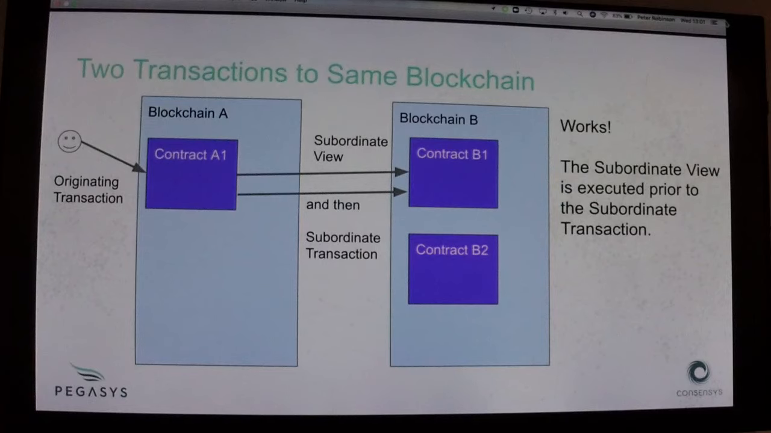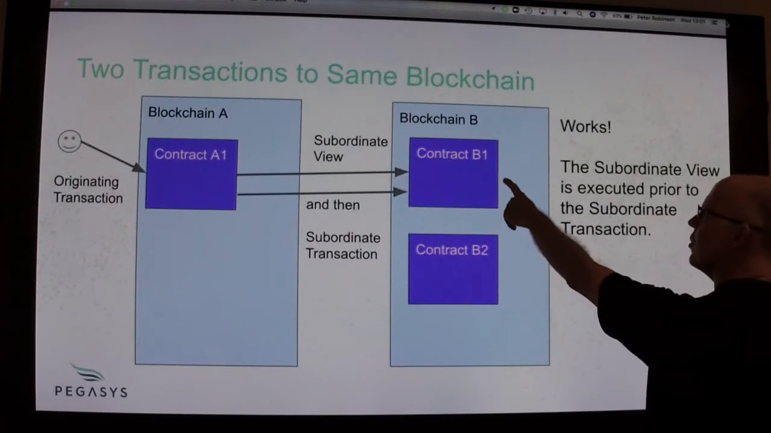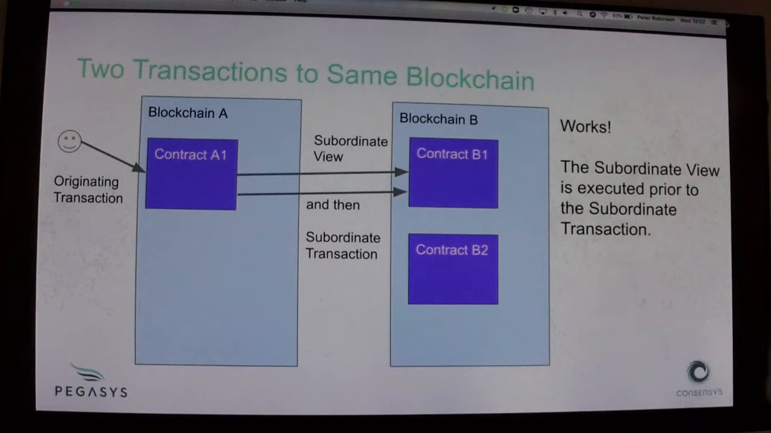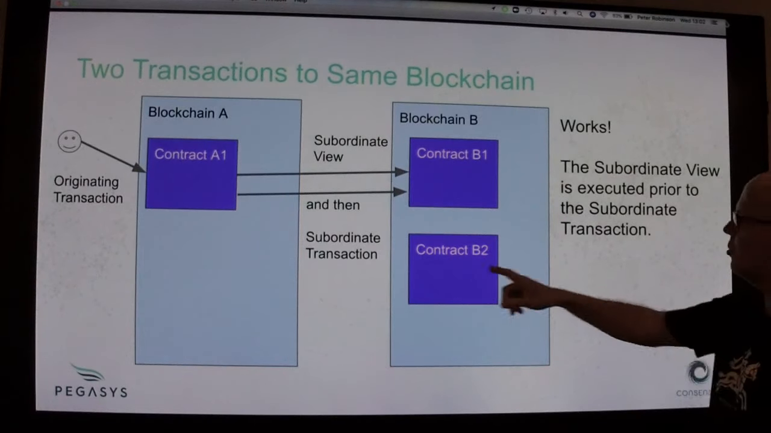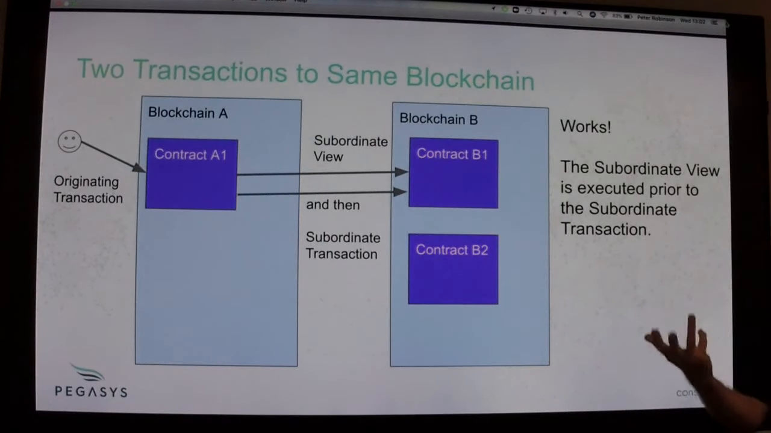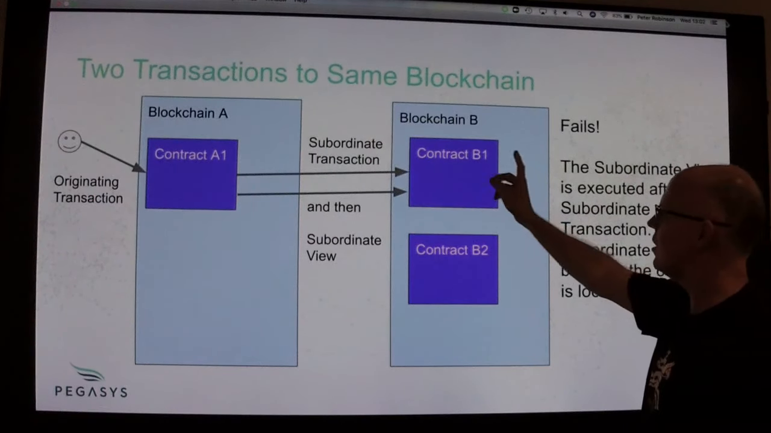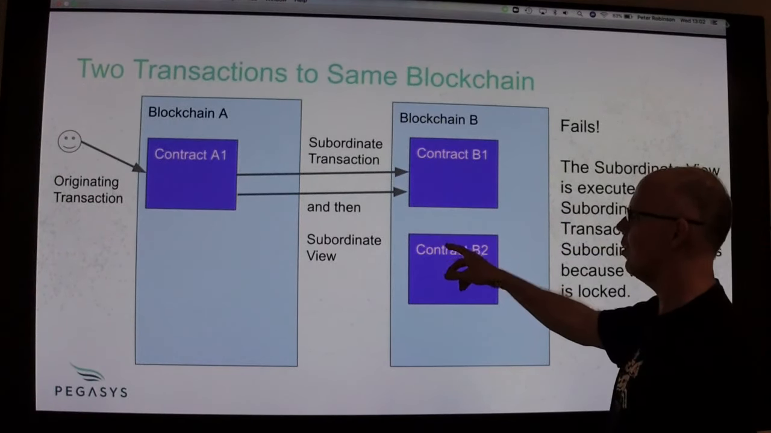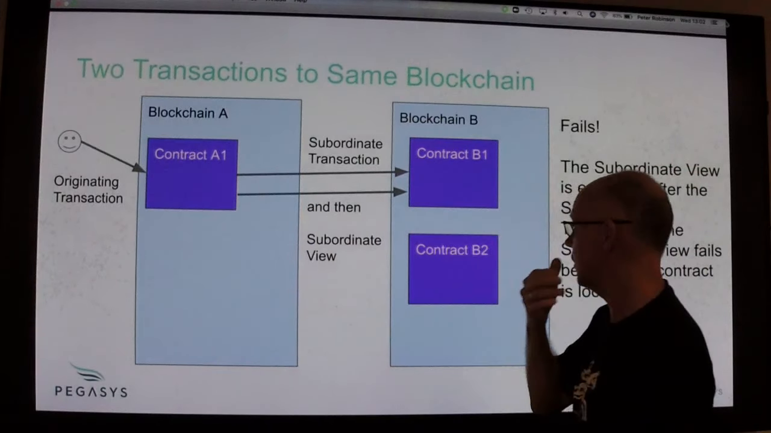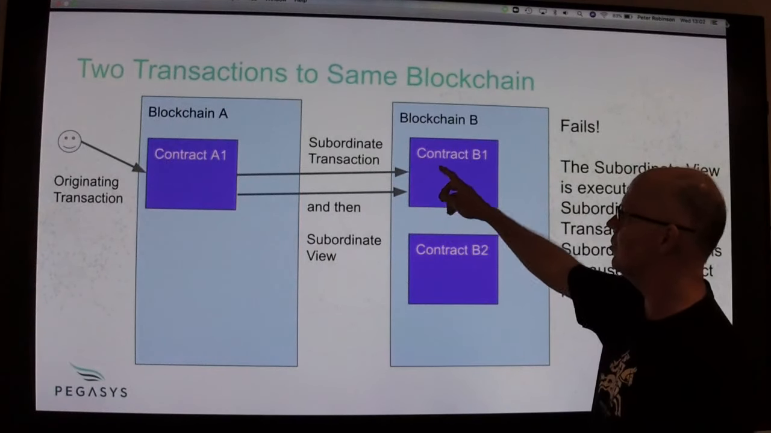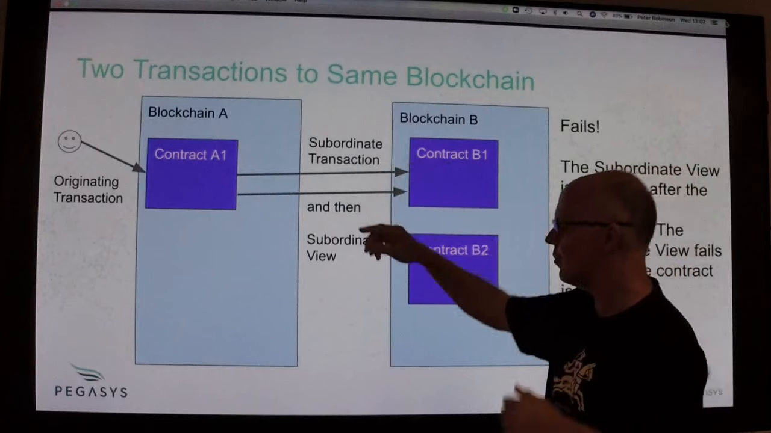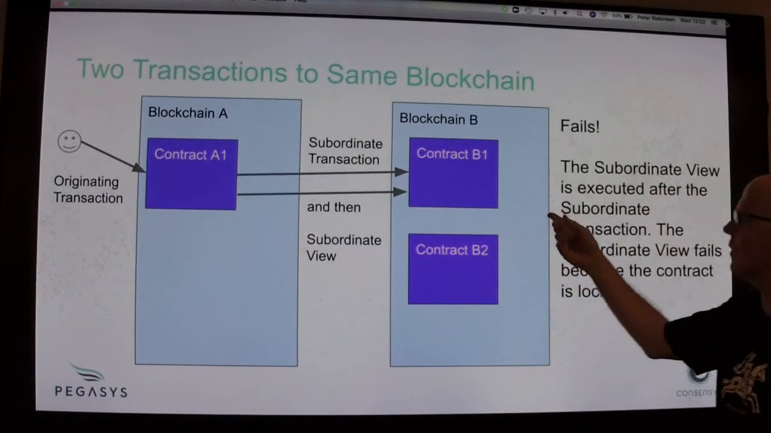So if you do a subordinate view to a contract, so give me the value, and then you do a subordinate transaction which updates the state of the contract, that'll work. However, if you do a subordinate transaction and then you did a subordinate view later on, maybe via another contract or something, that wouldn't work because your subordinate view would hit a contract that's locked.